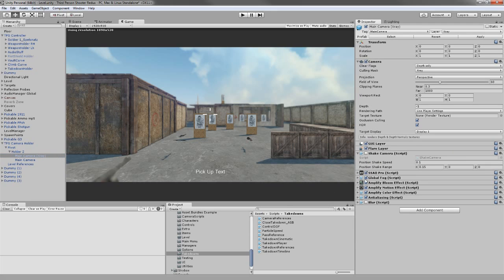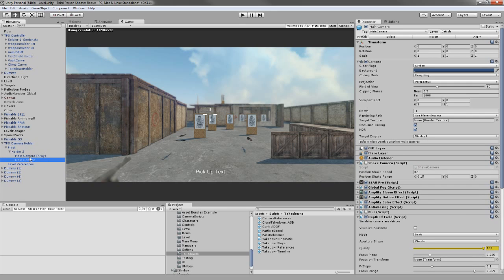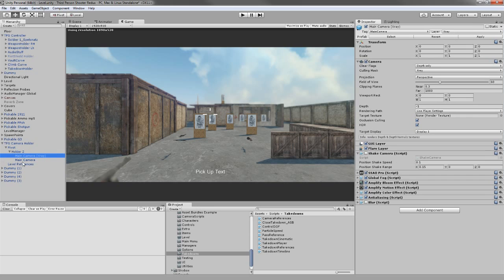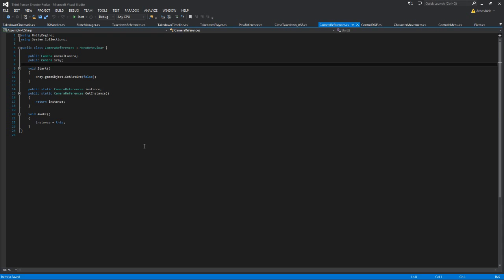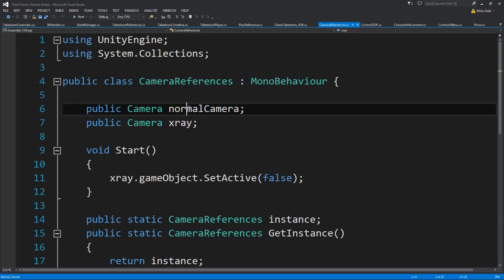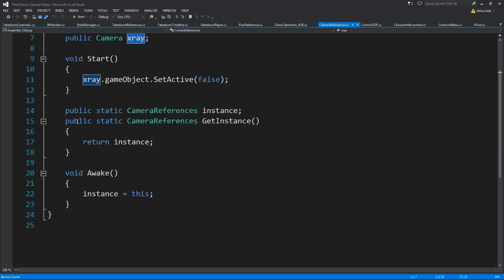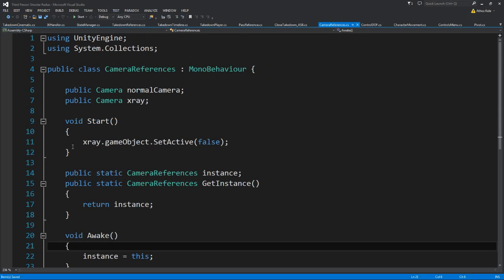Now some other stuff, of course: the depth of field, for example, will not work in a camera that only renders the depth and only renders one thing, which in this case is the X-ray layer. So to differentiate between the main camera and the main camera X-ray, I also made a new script called camera references, and I assigned the normal camera and the X-ray camera. Okay, and I also made it a singleton, and by default I simply disable the X-ray camera.